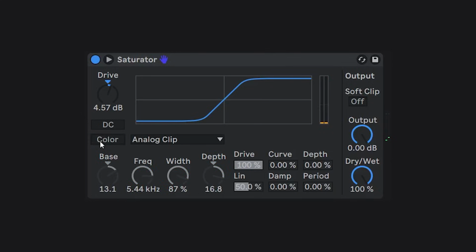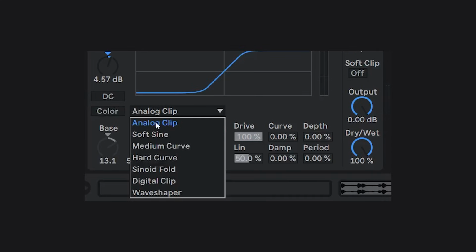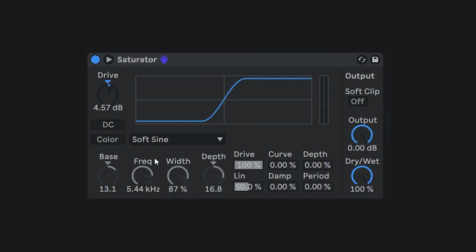The saturation types include analog clip, soft sine, medium curve, hard curve, sinoid fold, digital clip. The last one is a wave shaper and can be manually manipulated. Every single one of these obviously sounds different. In the output section we got a soft clip which rounds the corners of the waveform, preventing it from hard clipping.